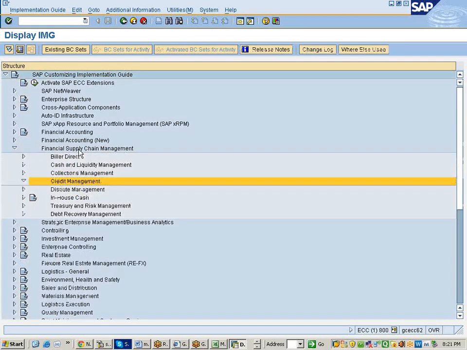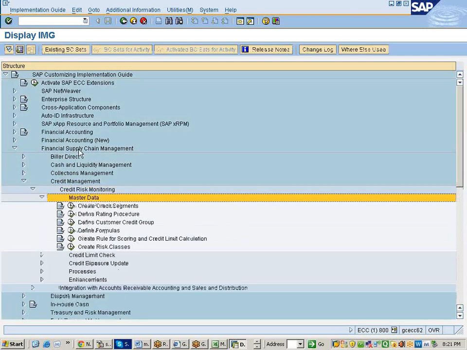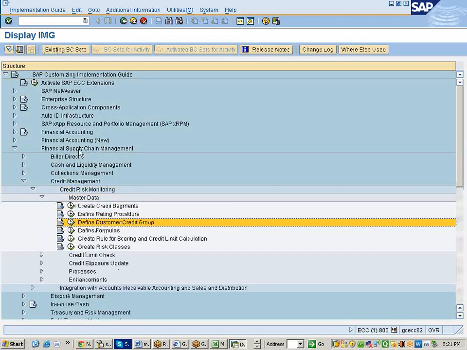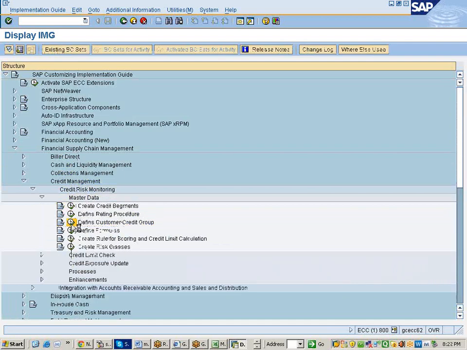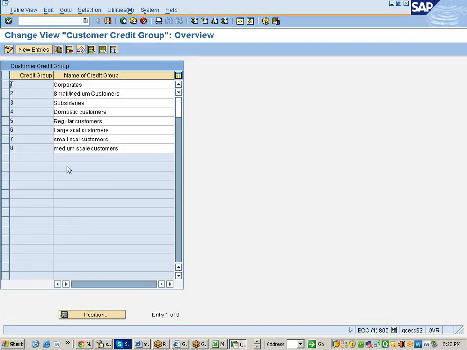So here, the third step is customer credit group. You can divide the customers such as small, medium or large scale customers, or domestic customers and foreign customers. So like that also you can divide. Now, for example, we have taken 6, 7, 8, which is already implemented in my system: large scale, small scale and medium scale customers.